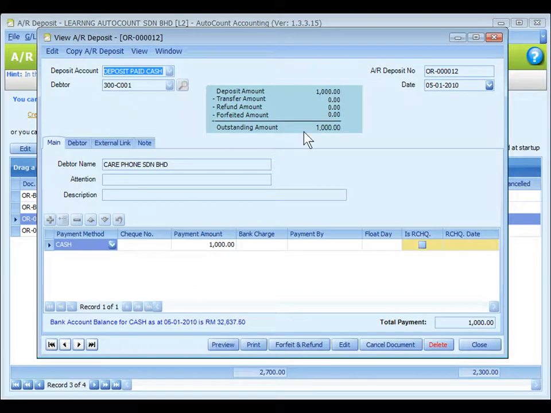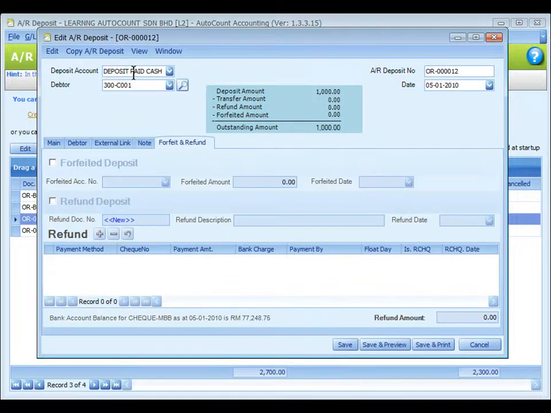To forfeit or refund the deposit, click on the Forfeit and Refund button. This deposit account will be debited. You may check the checkbox of forfeited deposit to forfeit partial or all of the deposit amount. Or you can check the checkbox of refund deposit to refund partial or all of the deposit amount. Or you can check both checkboxes to partly forfeit and partly refund.